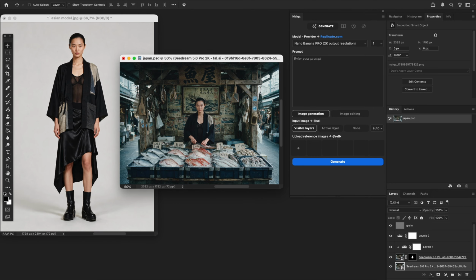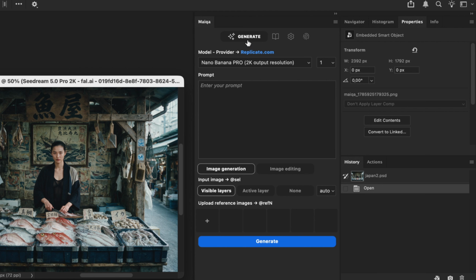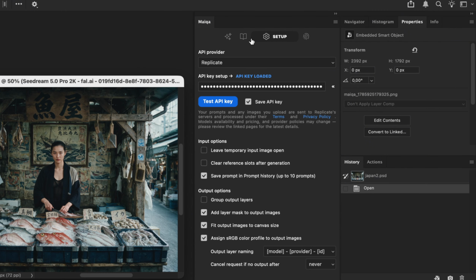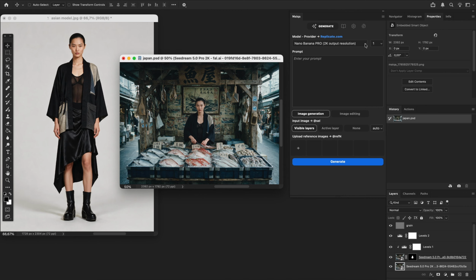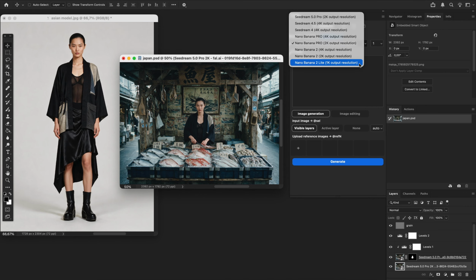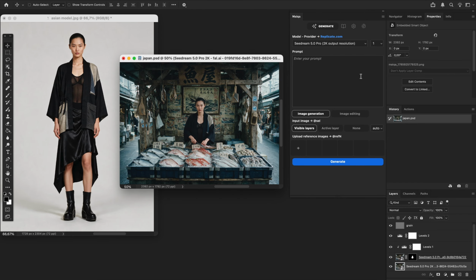If you've used Maiqa before, you'll immediately notice the first new feature introduced in this update. The top menu has been redesigned as a clean, dynamic icon menu. But the real update is in the model list. We added the new Google model, Nano Banana 2 Lite, which replaces the obsolete Nano Banana. And of course, we also added the newest Seedream version, Seedream 5 Pro. This model can generate text-to-image fashion shots and e-commerce images with impressive quality. So let's start from there.